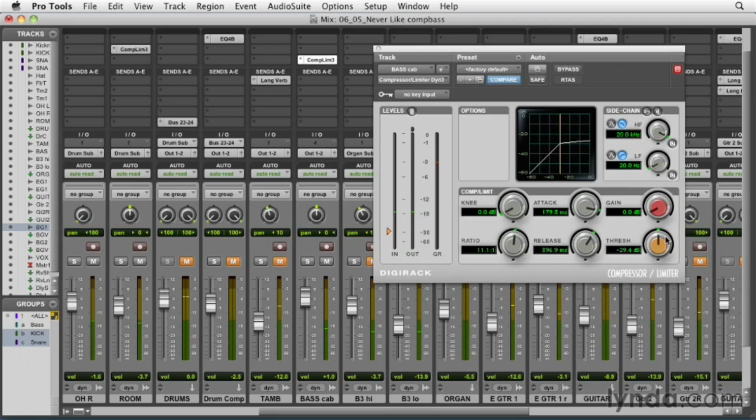And one of the things that happens is, as soon as we go past 10:1, this now becomes a limiter. The only difference between a compressor and a limiter is the ratio. Anything above 10:1 is considered a limiter. Other than that, they're basically the same plug-in, they're the same device. So now let's bring the threshold down.